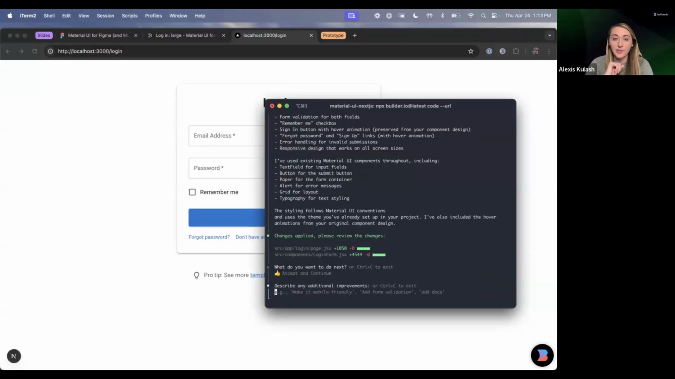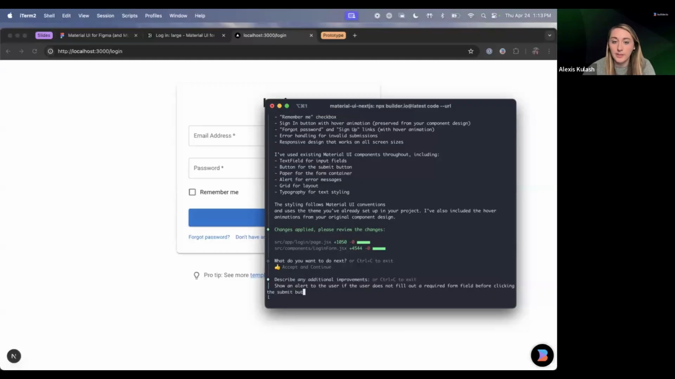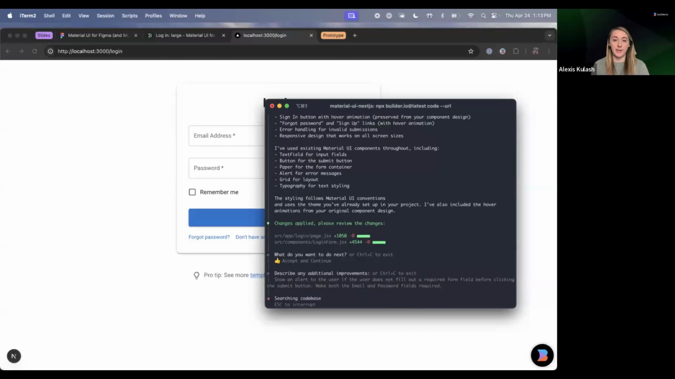And what I'd like to do now is show an alert to users if they don't fill out a required field. Sorry, words are hard. And so what I'm going to say is let's show an alert to the user if the user does not fill out a required form field, let's be as explicit as possible, before clicking the submit button because this is a form. And let's make sure that we say make both the email and password fields required. I think that should give us a good basis for this.